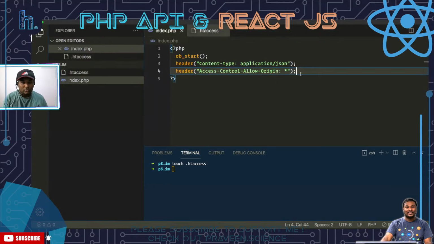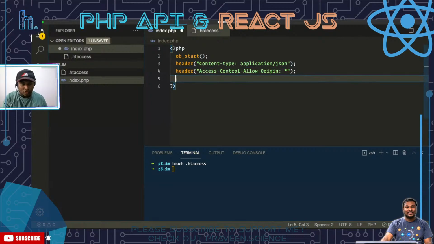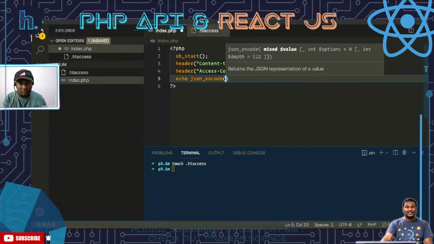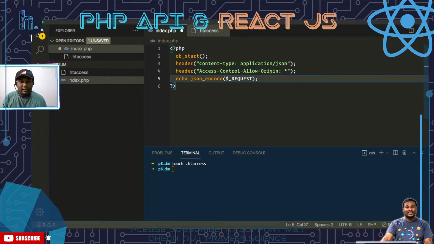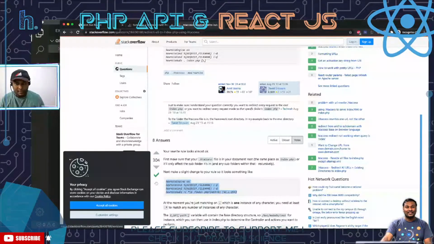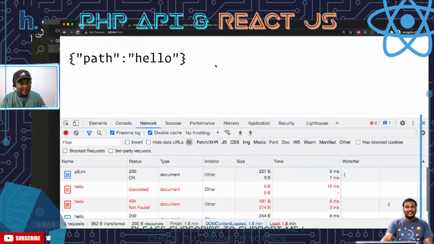So we can also do echo json_encode. I told you, right? Everything is going to be JSON encoded. json_encode of $_REQUEST. Something like this we will put. Okay. And let's save it. And let's see what is coming here. So I use p3.im/hello, right? If I refresh this one, I get path equal to hello.